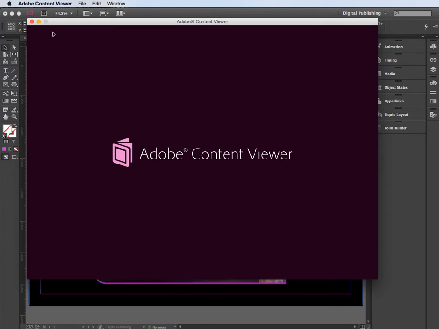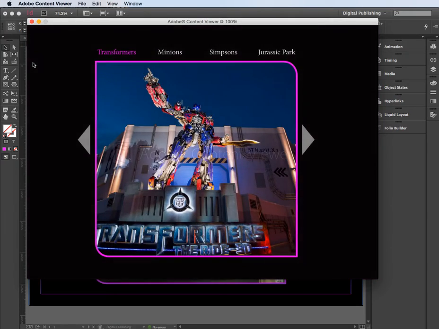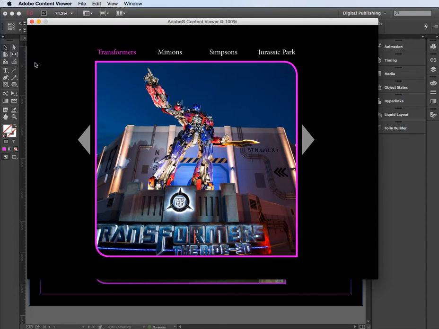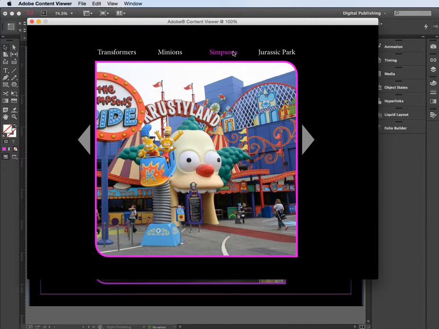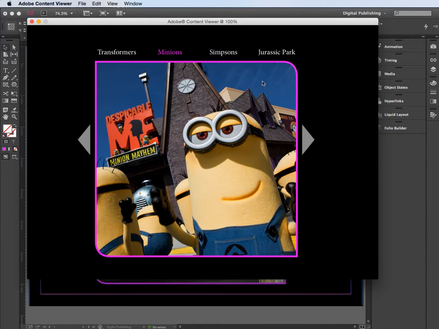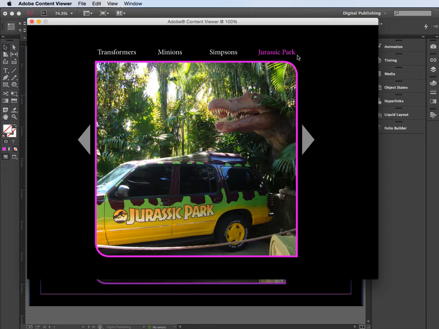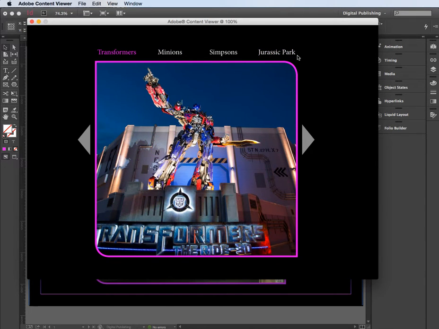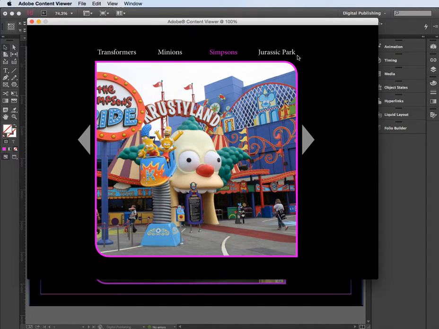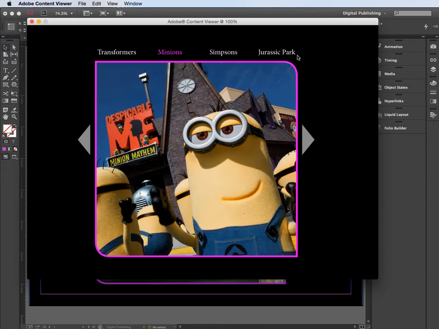So what should happen now is that as this slideshow automatically plays, these should change colour in reflection. So that goes to the Simpsons look, that goes to the Minions, and then this one should go to Jurassic Park, and the colour changes just to indicate what that image is. So that's quite a neat little trick there as well to play with, and that will just get those to go round. Now it should be Transformers, Minions, Simpsons, and then Jurassic Park.